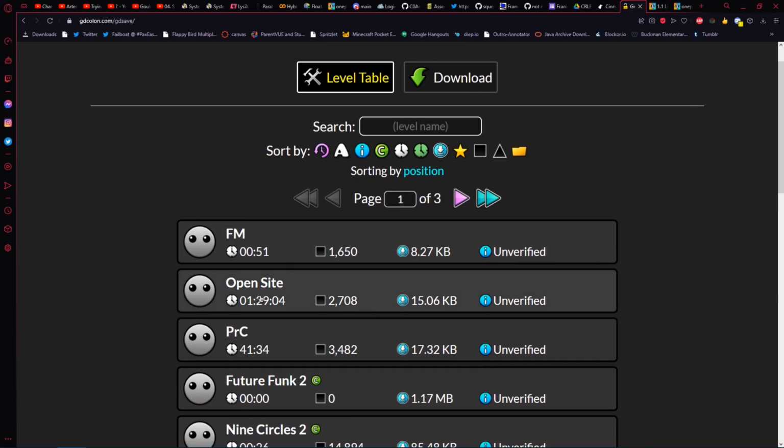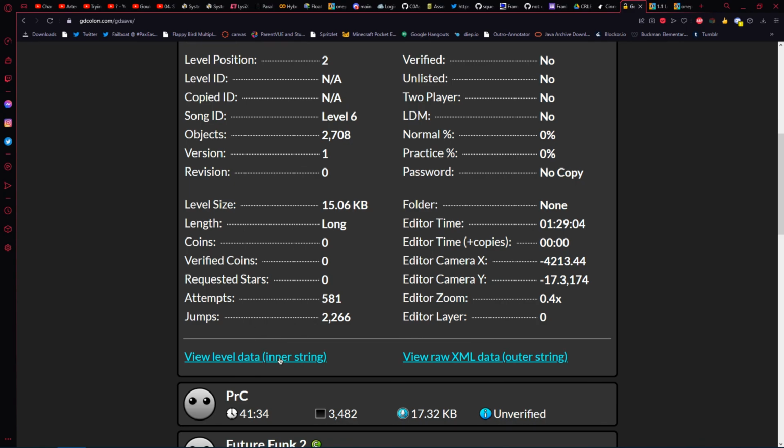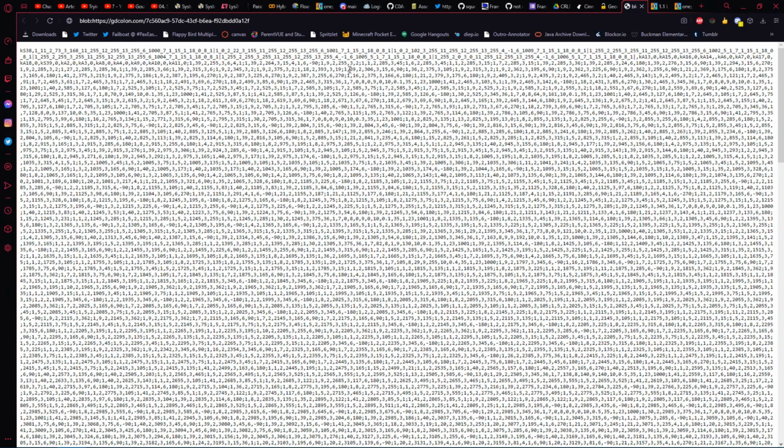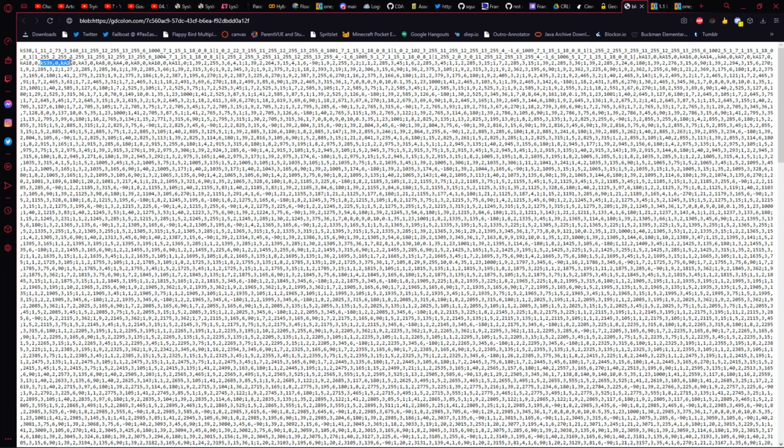Give it a second. There's OpenSite. View level data. And look at that. It's almost identical to what you would have in 1.1. You can see a bunch of stuff at the top here that is not normal for 1.1. All of this, all these KA, KS, and the line things, you want to go past all of it.